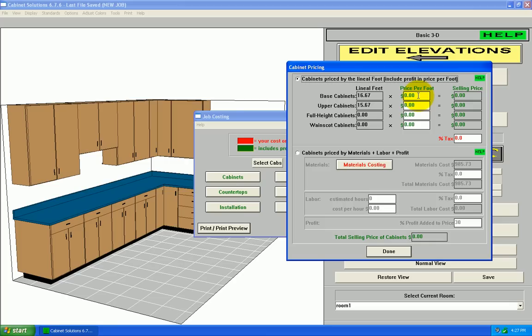The problem with this method is both my base cabinets and my drawer banks would be considered base cabinet here under lineal foot, which would not take into consideration the fact that a drawer bank uses more material than the type of base cabinet I have to the left of the drawer bank on my floor plan here, where the inside behind the double doors is just open space.